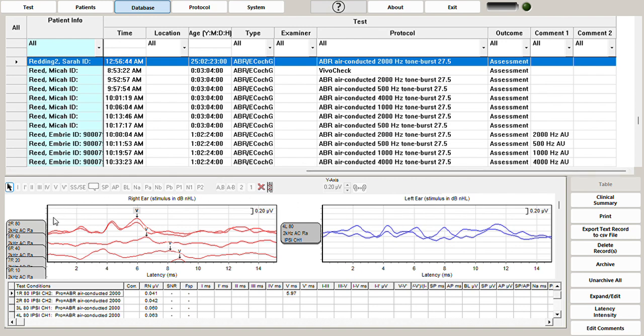For my preview, everything's a little smushed in, but I want to be able to edit this preview. So I'm going to go over to the right side here and we're going to expand and edit. It's going to open up a new page, just like this. And now I can see all the waveforms that I have obtained.